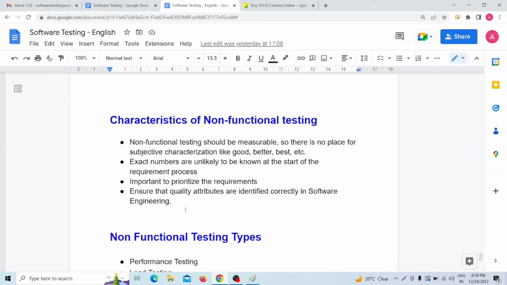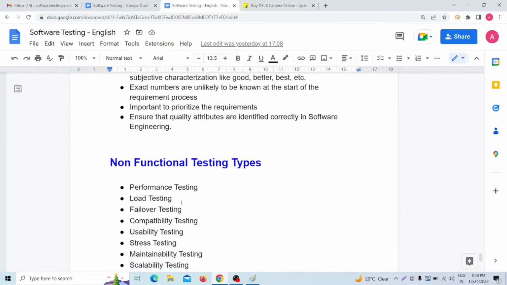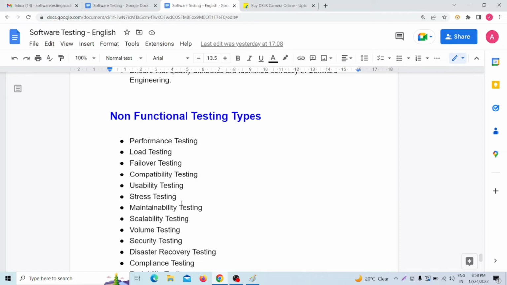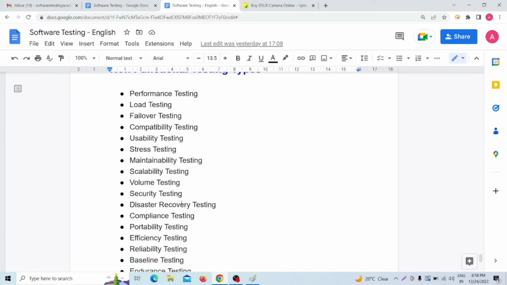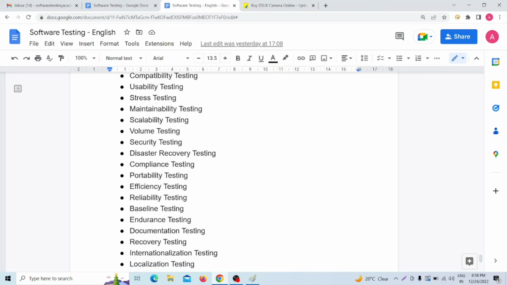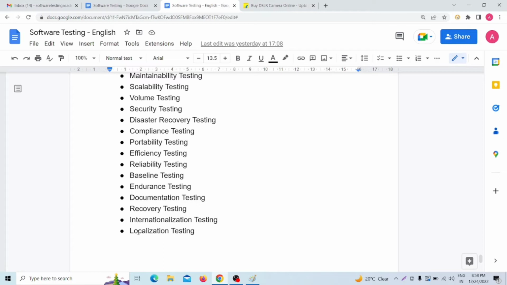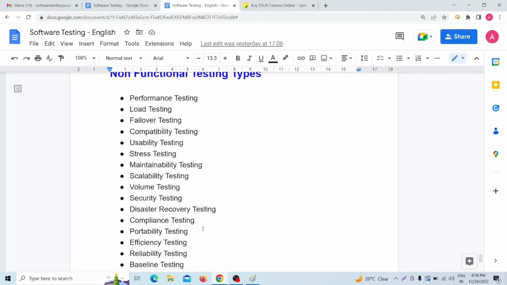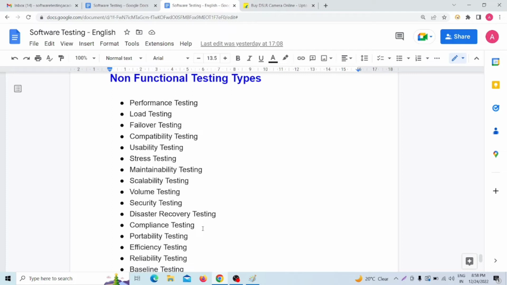Now there are a few types of non-functional testing, like performance testing, load testing, failover testing, compatibility testing, usability testing, stress testing, maintainability testing, scalability testing, volume testing, security testing, disaster recovery testing, compliance testing, portability testing, reliability testing, endurance testing, recovery testing, localization testing. So lots of non-functional testing types are there. So don't worry, guys.